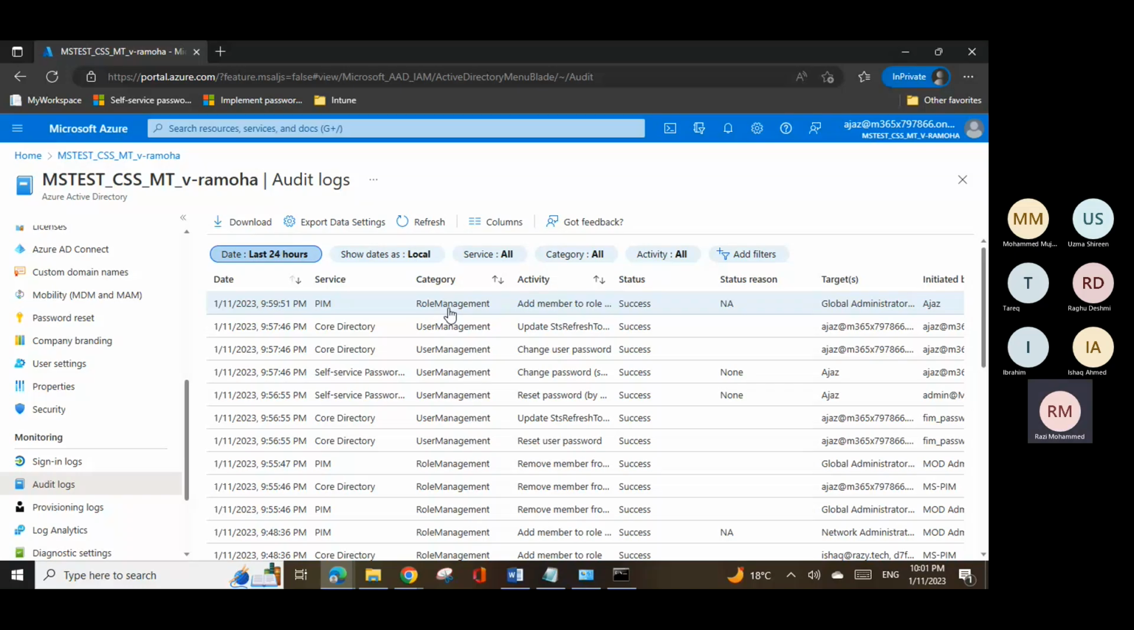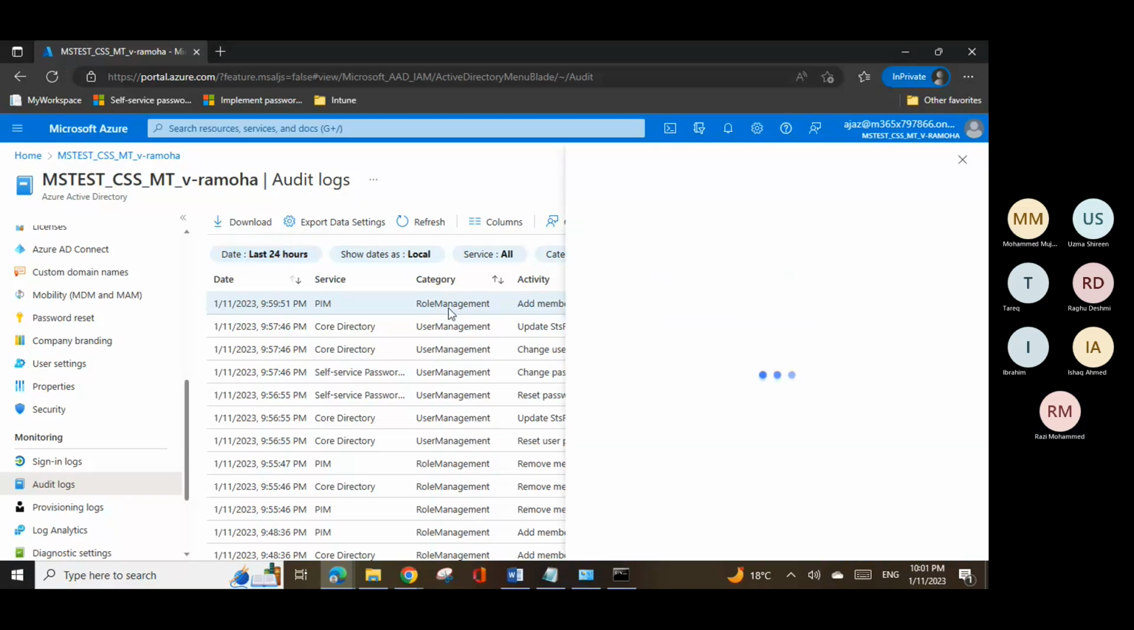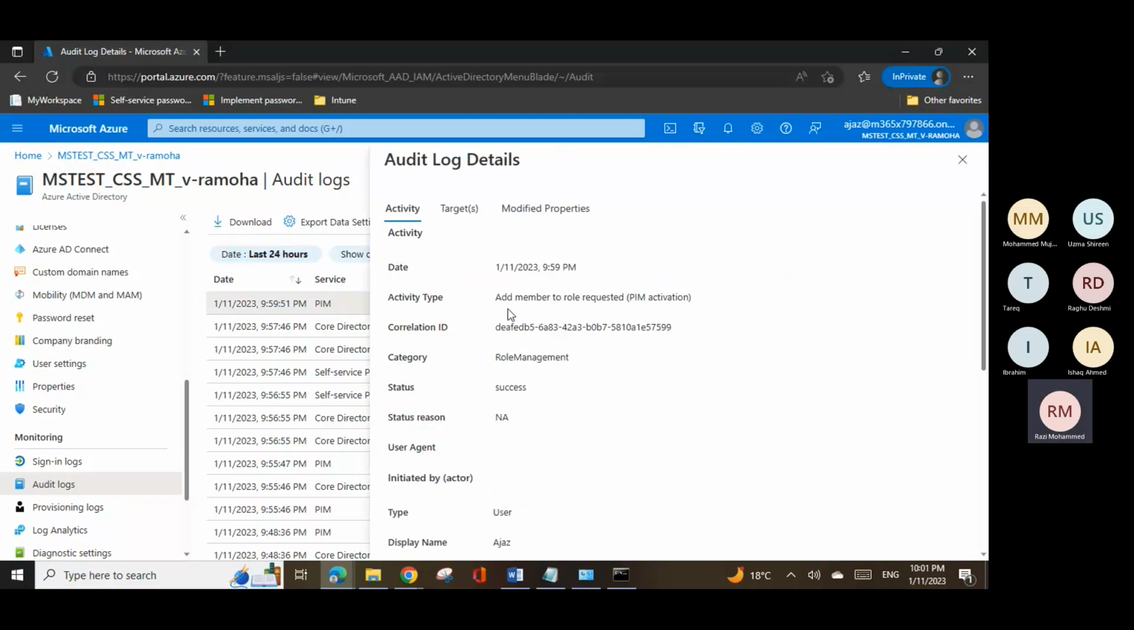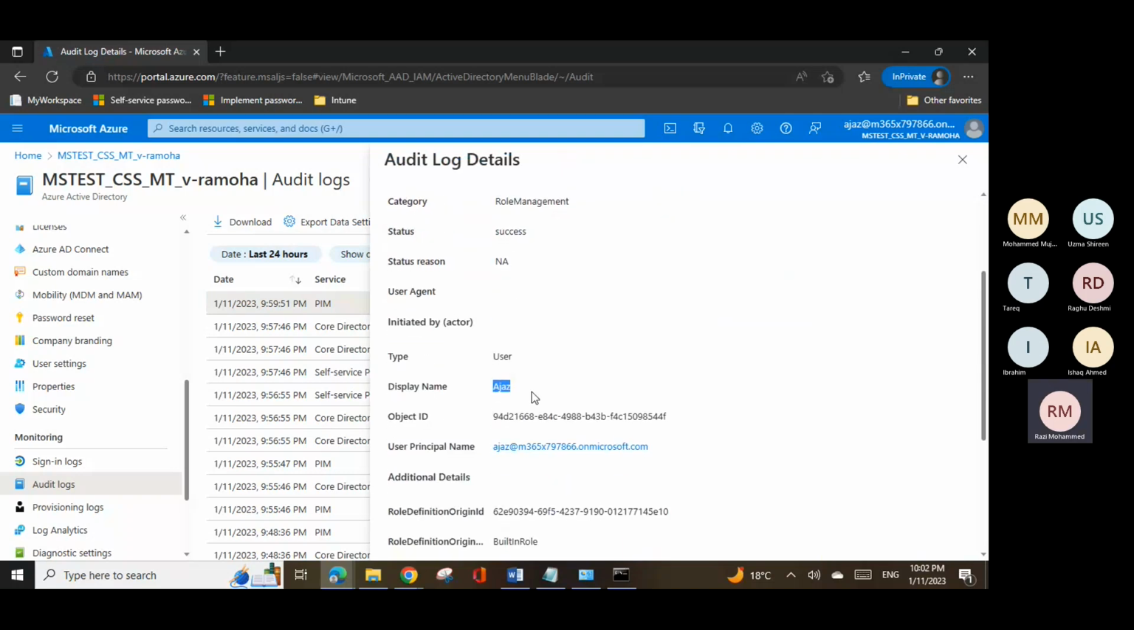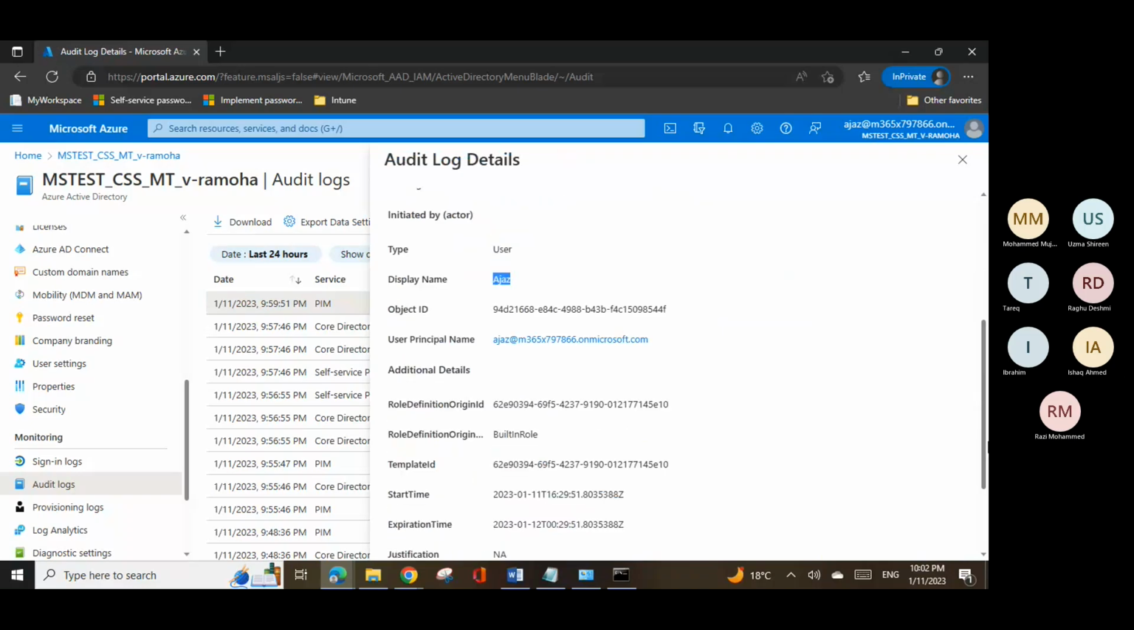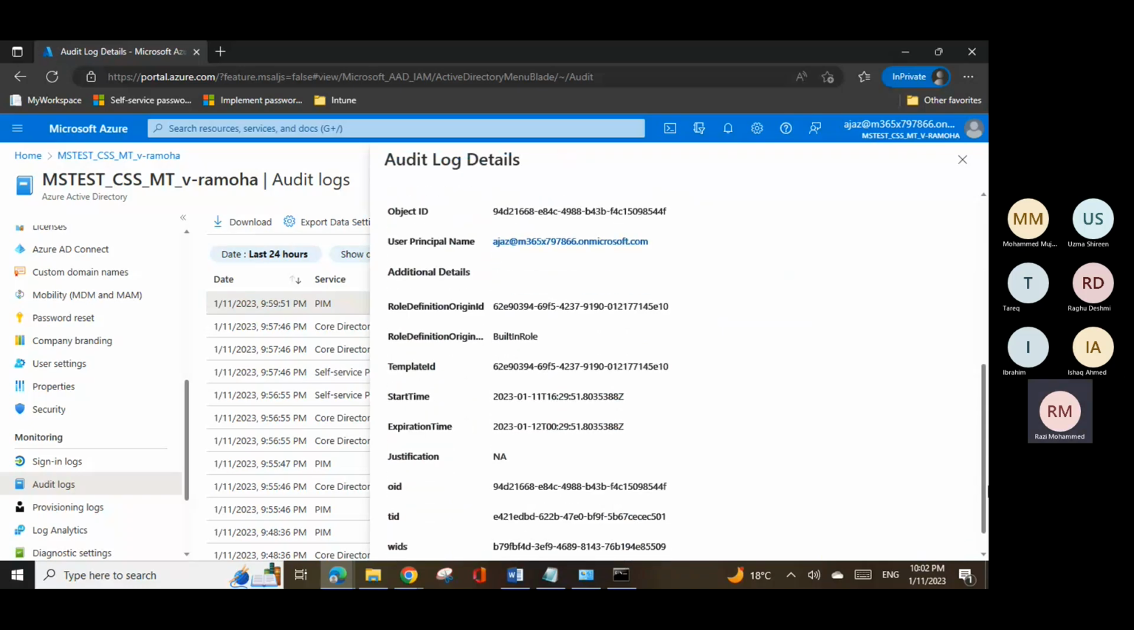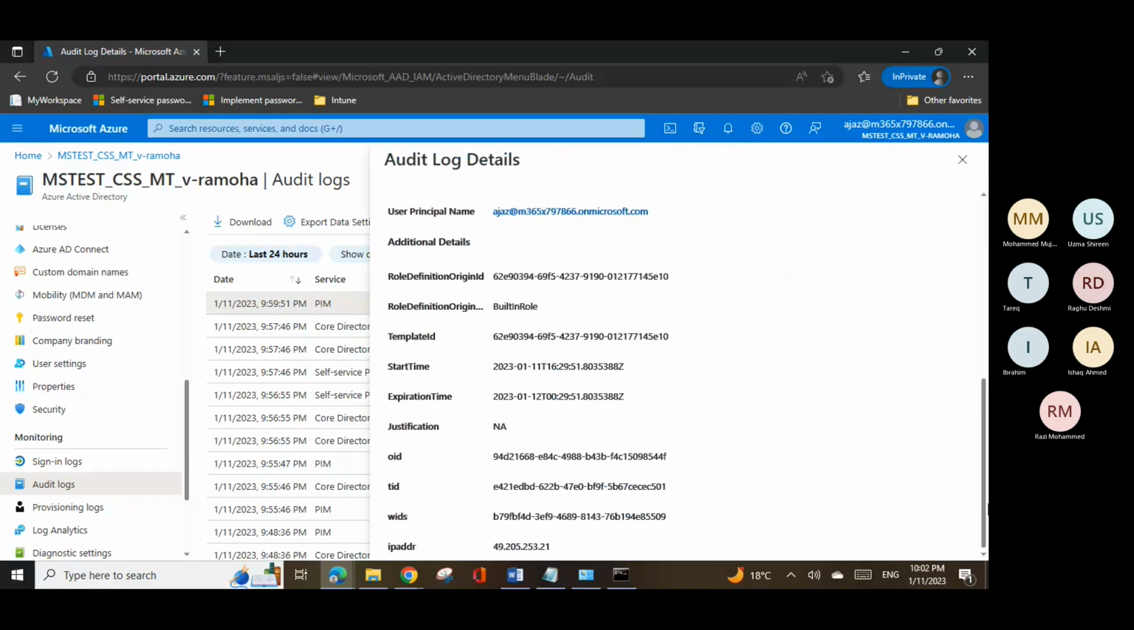See, now there is a log at 9:59 PM. What is the log? Add member to role requested, PIM activation. Privileged Identity Management activation was done at this time. This was the activity initiated by this user Ijaz. Built-in role, Global Admin, and then the target details you will get over here.